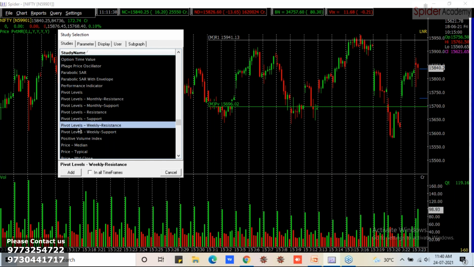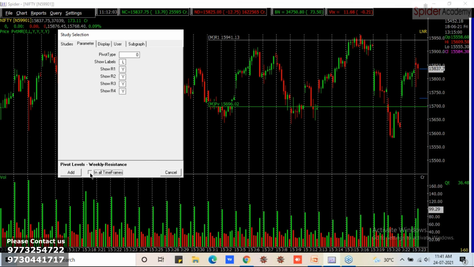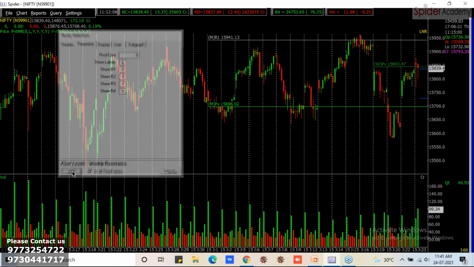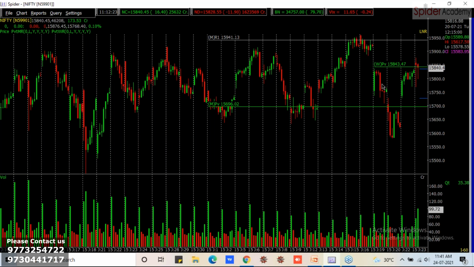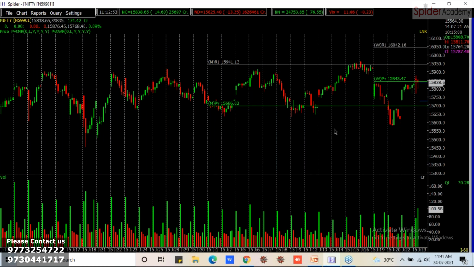So here we go to this pivot levels weekly resistance. Same we can mention the parameters. Same in all time frames, and we click on add. So here we can see the weekly pivot is at 15,843. Suppose let's say if it crosses those levels, what will be the next resistance based on the weekly? So that is 16,042. So in this way we can add the pivots for monthly basis and weekly basis.